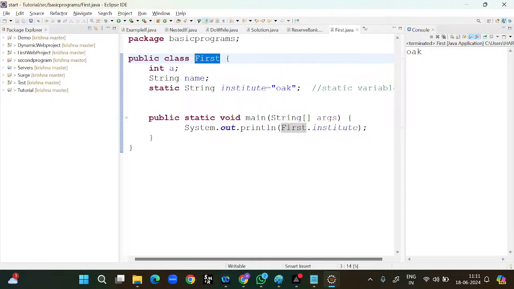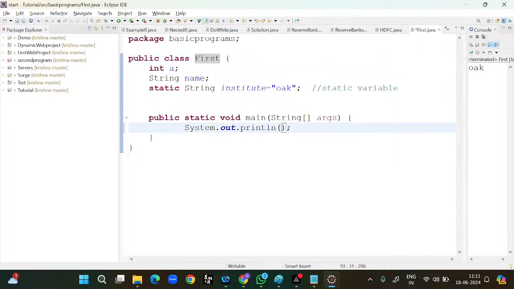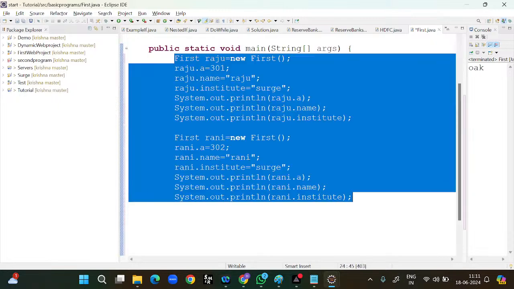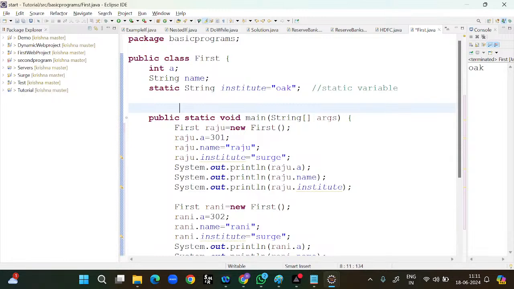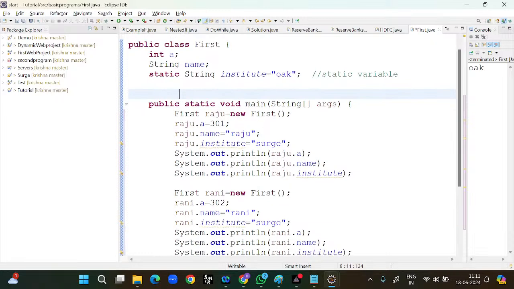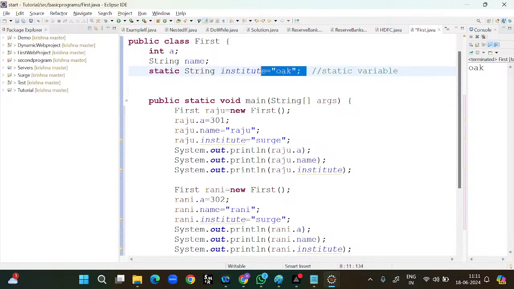Now we can observe when to go for static variables. If you see this program, we have two persons, Raju and Rani. Raju's name is different and Raju's ID is also different, but they both are studying in the same institute.